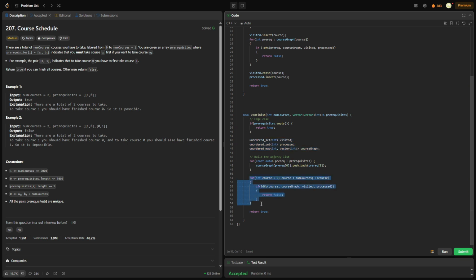And here we're basically running DFS on all the courses that we have, okay? And if we return false for the DFS call, it means there's a cycle somewhere in our graph. Otherwise, if we exit the for loop, it means we didn't find any cycles or anything. So we can actually just return true because we can finish all the courses, right?